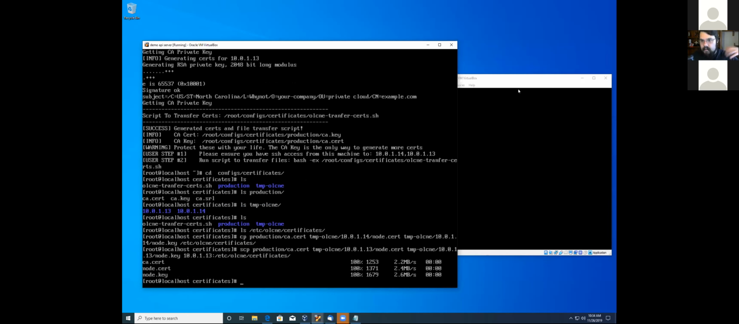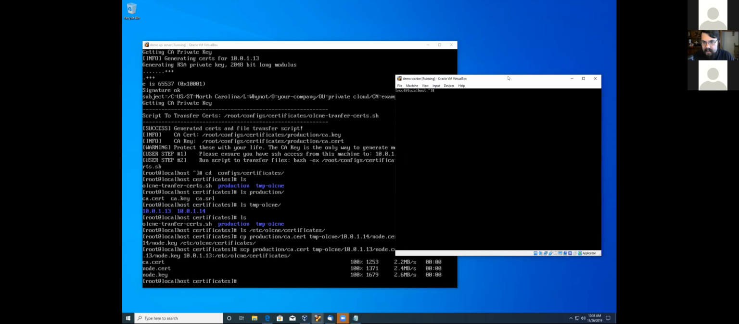We have certificates. So now that the certificates are available, we can start the services for the OLC agent and the OLC API server. They will refuse to start if the certificates are not in place and cannot be validated. And that is mostly to make sure that you don't accidentally end up with an insecure setup.